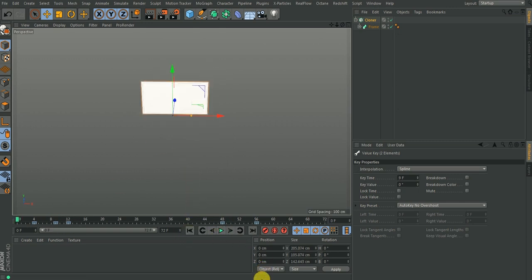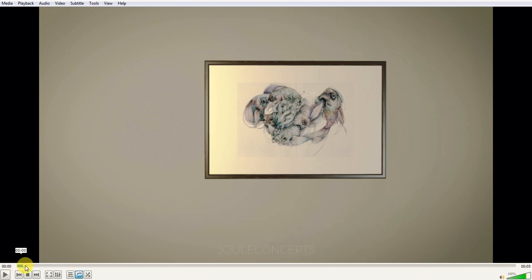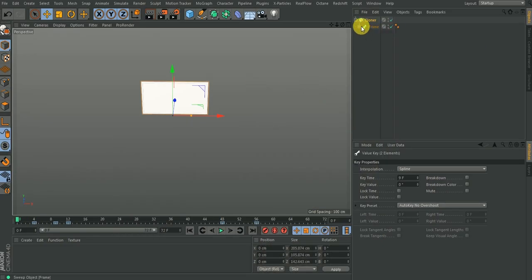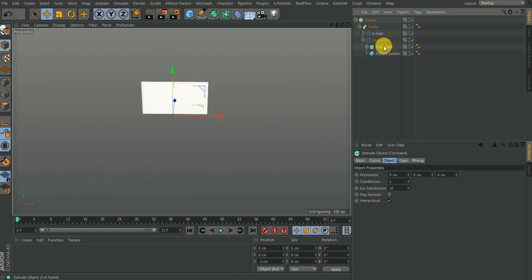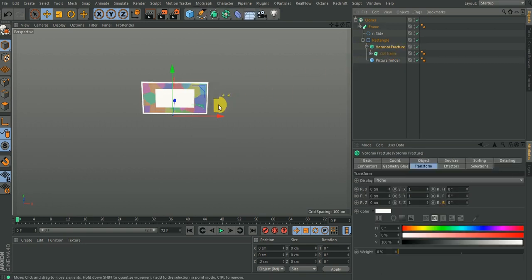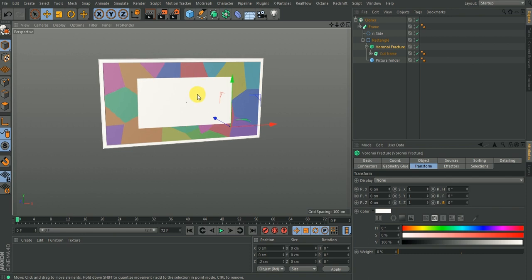But then the next thing I did was to make sure that some parts of this frame, the outer parts, the one I'm intending to break off, are breaking up before it comes and comes back. So what I did was to add this part of this object, which is the frame, and only this frame, into a Voronoi fracture. So holding down Alt, put it in a Voronoi. So this will break this section down.